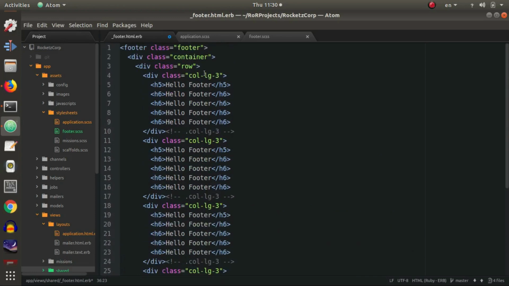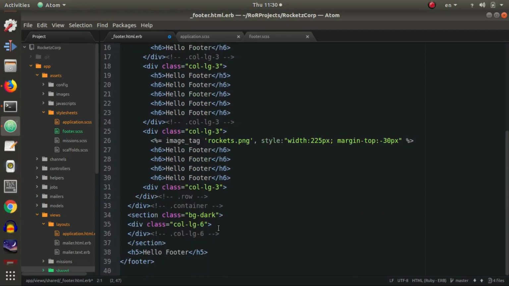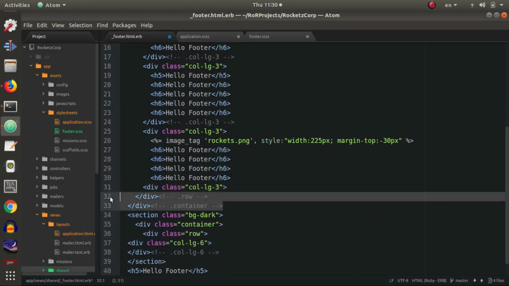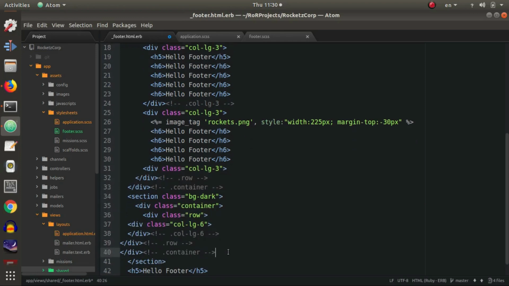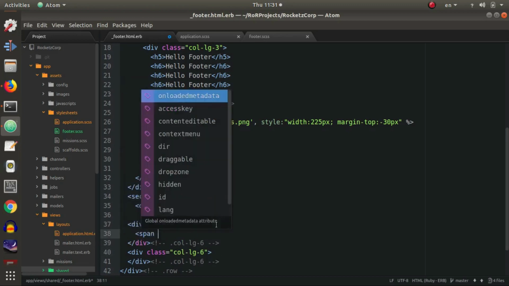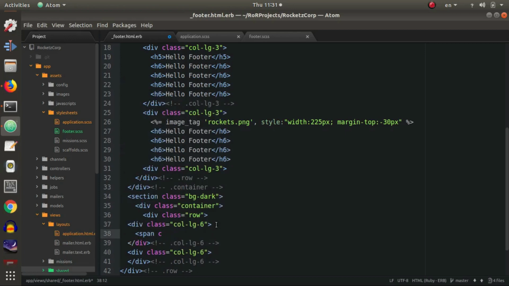So copy now the class of container and the class of row, and paste it in under the section with the class dark, and copy above here this closing row and closing container, and paste it underneath the col-lg-6. But copy the column here for 6 and paste it below. And here let's give it a span. This would be for the social media.